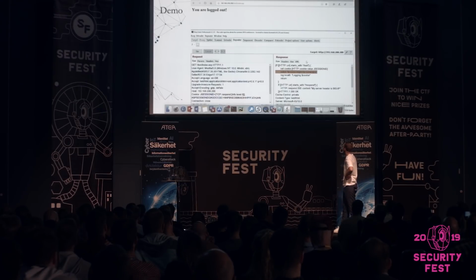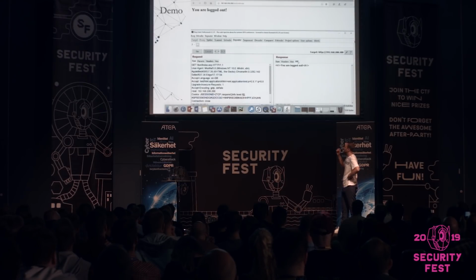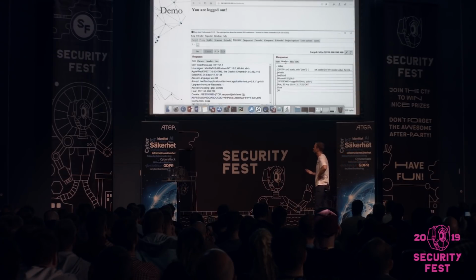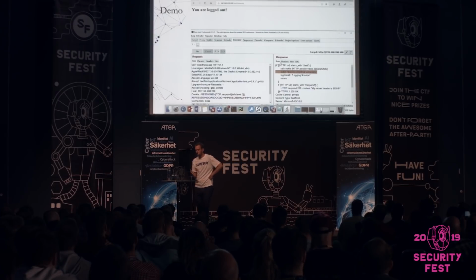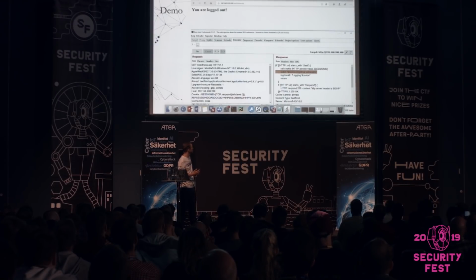And yeah, that's pretty much it for the initial step into hacking that system. And that means that I now have code execution in that context.